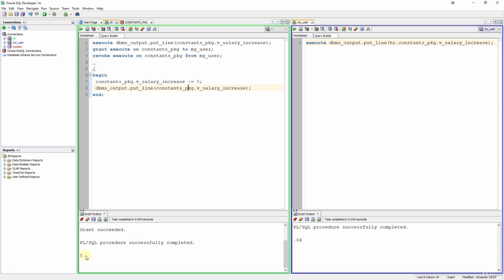So let's run the dbms output in my user worksheet now. Did you see that? Even if we change the value of the variable in our package, it is still the same in my user's PGA. Do not confuse about that. It is not about commit or something. To see that, let's commit from the HR user and run that dbms output in my user again.